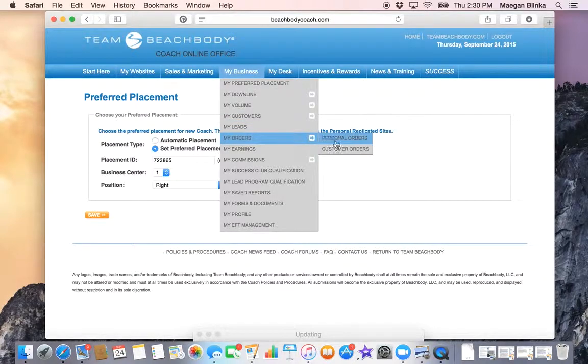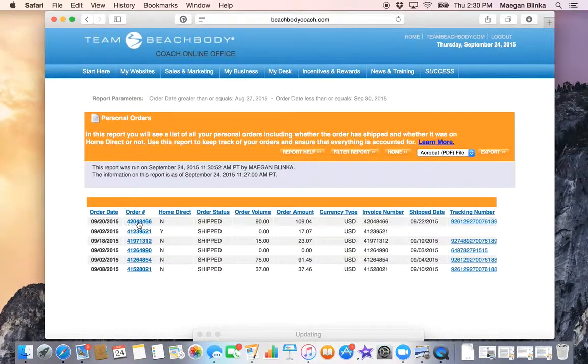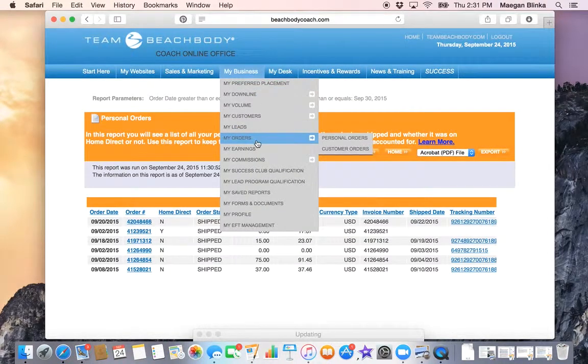Here's where your orders are, you can see your personal orders. So if you've had something, it's like, well, maybe you haven't got it yet. Well, here's your tracking number. There's your ship date. This was the amount of it. You can click on this and get the full order details. And you can do the same for your customer orders.